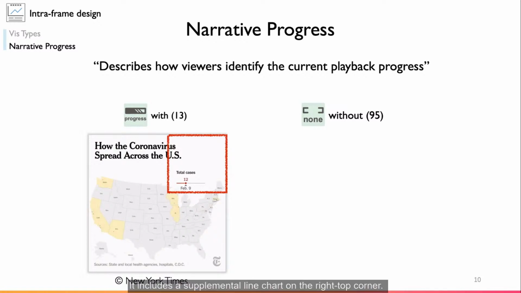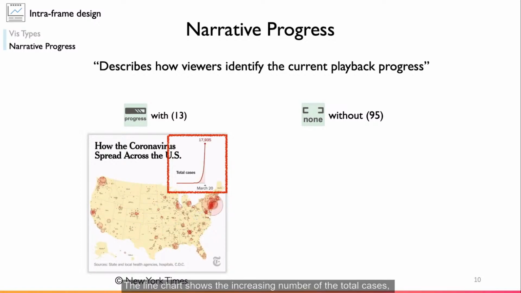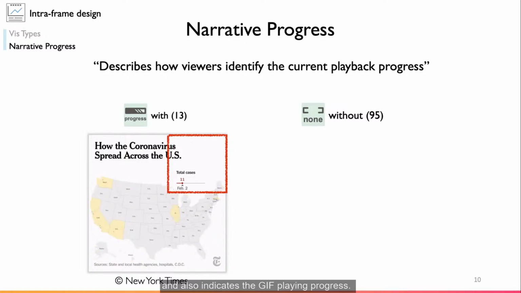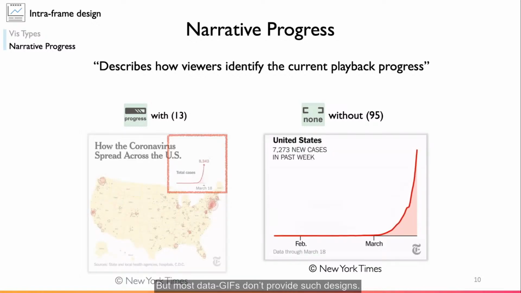It includes a supplemental line chart on the right top corner. The line chart shows the increasing number of the total cases and also indicates the GIF playing progress. But most data GIFs don't provide such designs. They just play the animation.